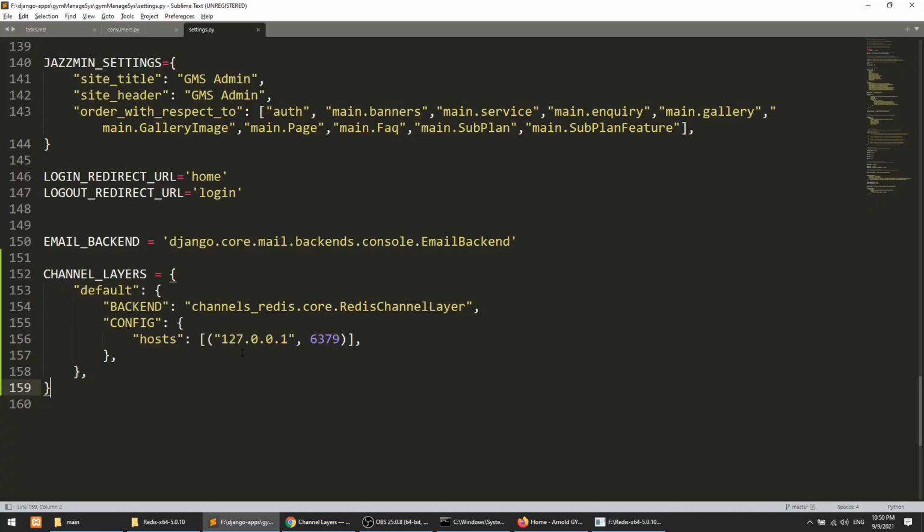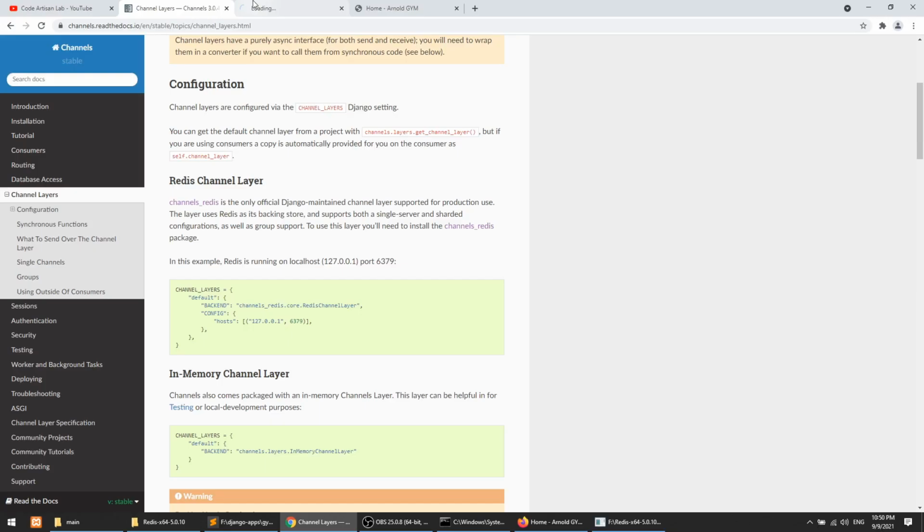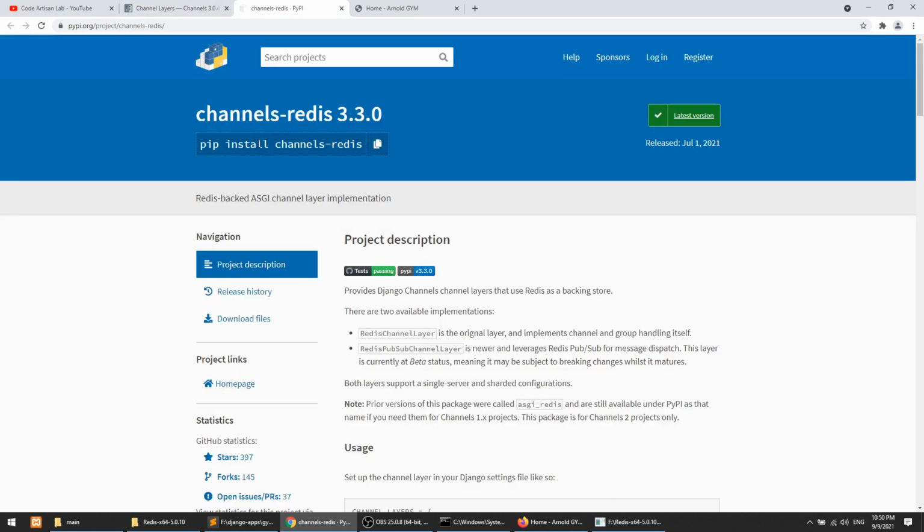Another one is, you need to install the channels_redis package. If you go to this link here, you need to define this channels_redis package. I have already installed this package, and you need to install that. I will put everything in the description.